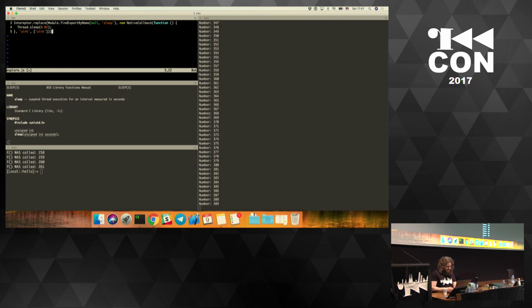And if you pay attention on the right now, when I save this, oops, there's a typo. Yeah, Interceptor. Okay, and now it's speeding up. So now we are replacing sleep with our own implementation. And we can save it again, and it's back to normal.